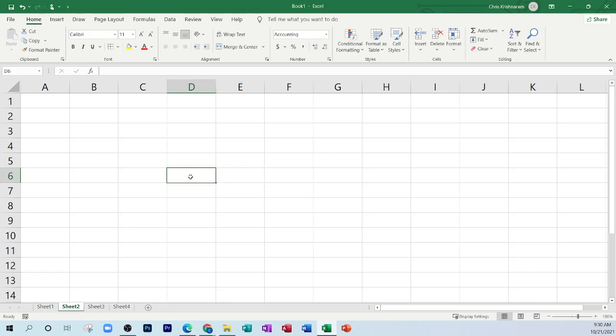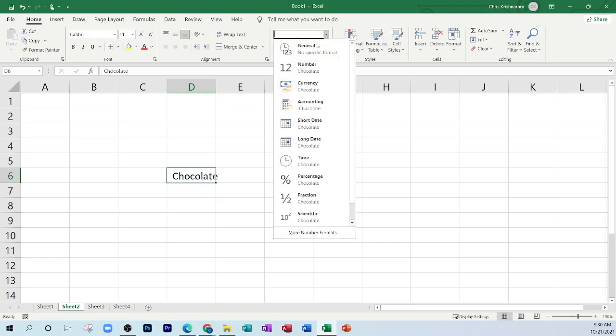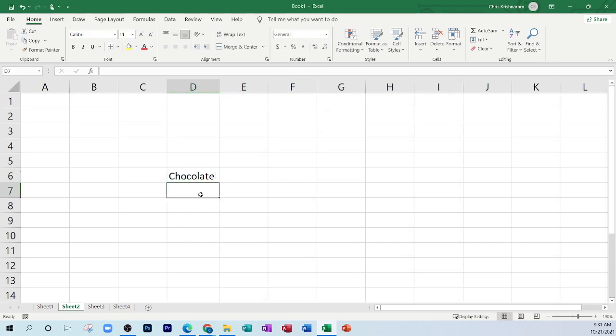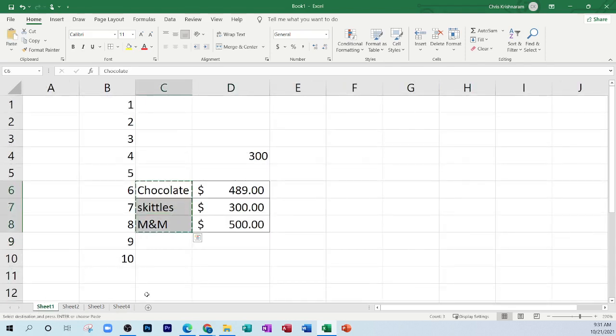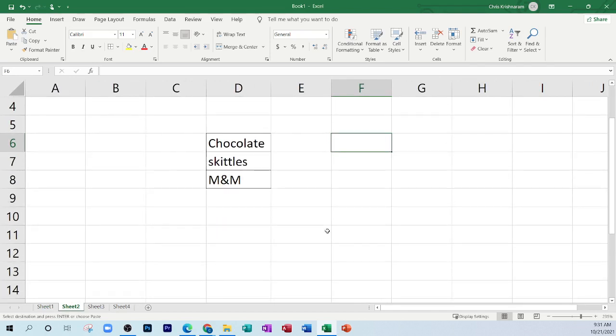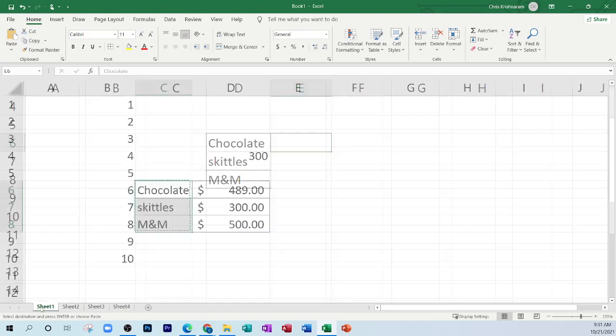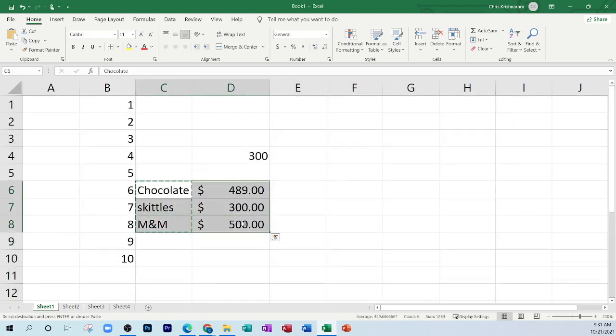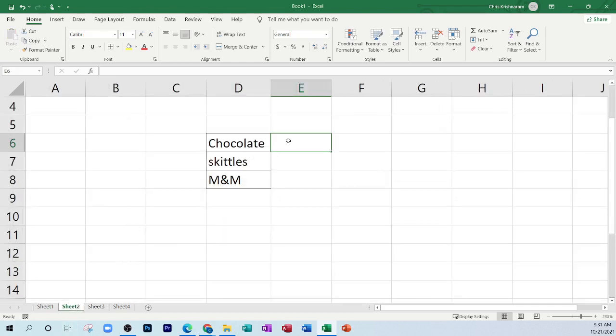So I'm going to delete that. I'm going to type chocolate. Actually, I'm just going to copy the names. Good. So we're basically recreating the same table. And to recreate the same table, we're going to use VLOOKUP. Now I need to name my range. So I'm going to highlight the entire table, and I'm going to name it snacks, because I have to use that range.